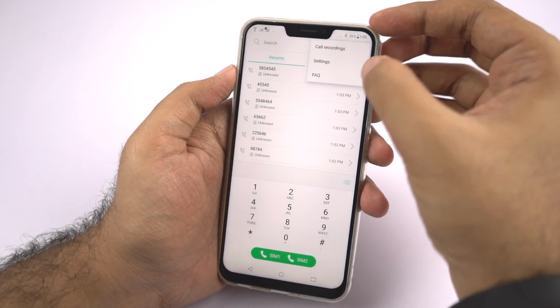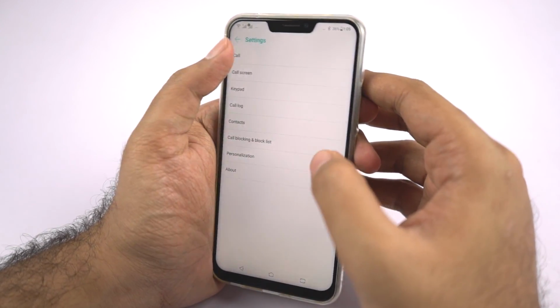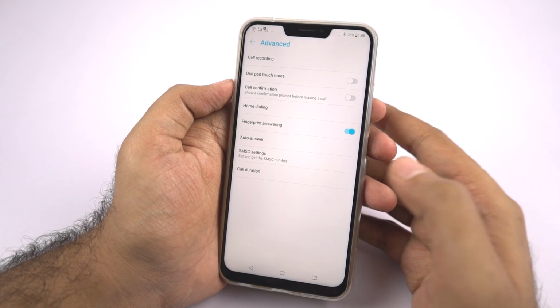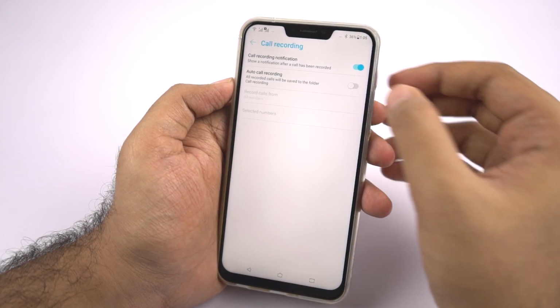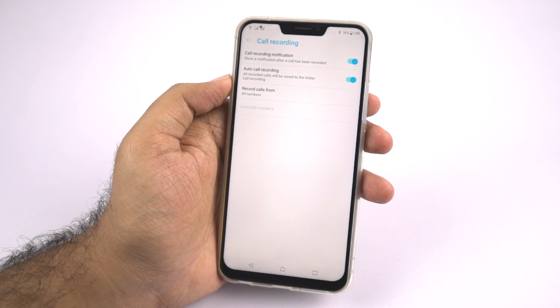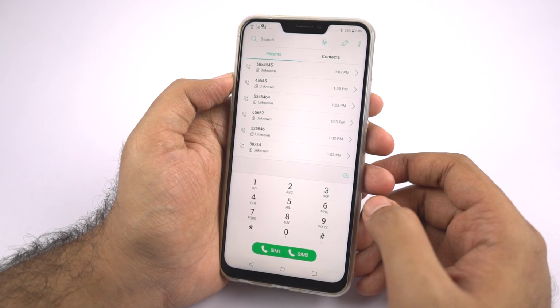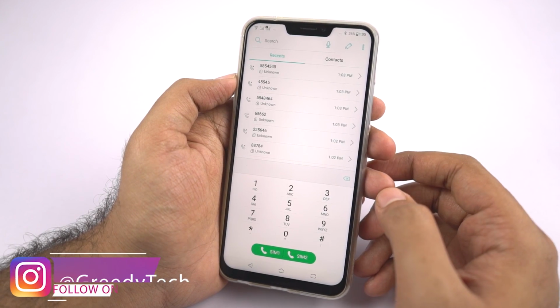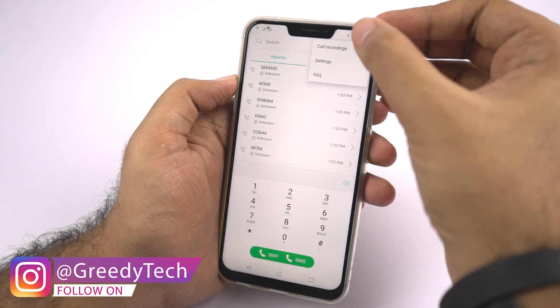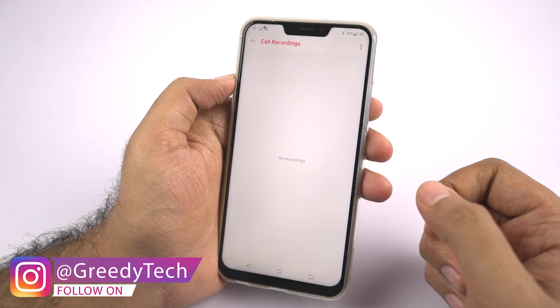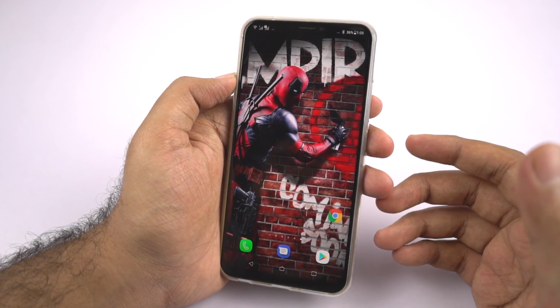then press this button, go to settings, then select calls, then select advanced settings. From here select call recording and enable this toggle. Now every time you make a call or receive a call, all those calls will be recorded automatically. And to check out those call recordings, once again open the phone dialer, press this button, select call recordings, and from here you can check out all the call recordings. Now this feature might come in very handy for a few people.